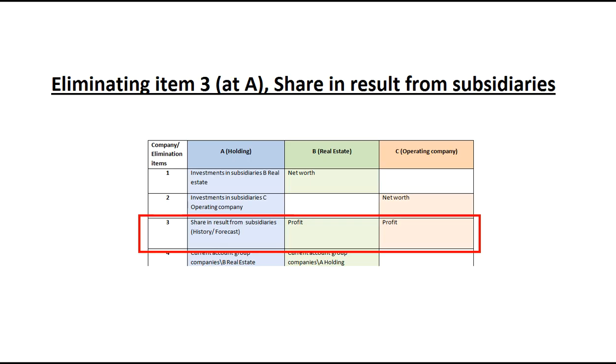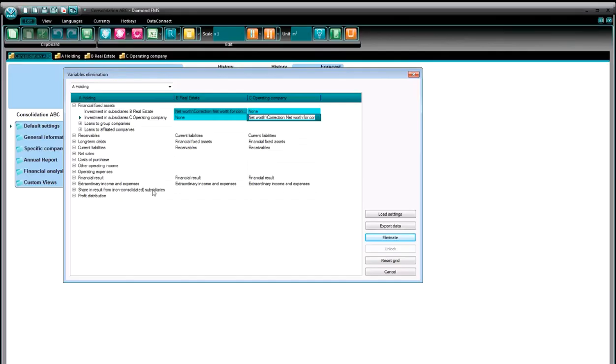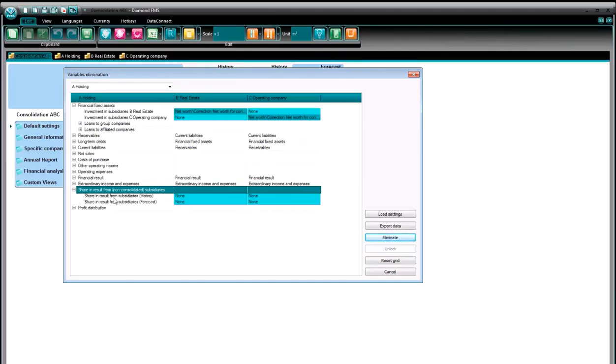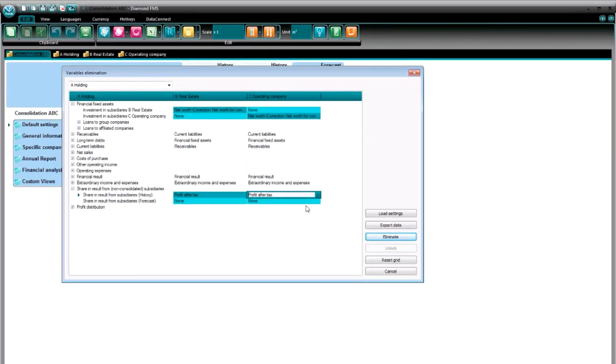Eliminating item 3 at A, share in result from subsidiaries. Let's eliminate item number 3, share in result from subsidiaries. Note, usually only history periods are eliminated. Select forecast and realization only in case the share in result from subsidiaries in a source file is booked in the respective year.